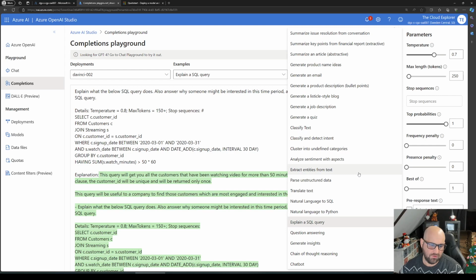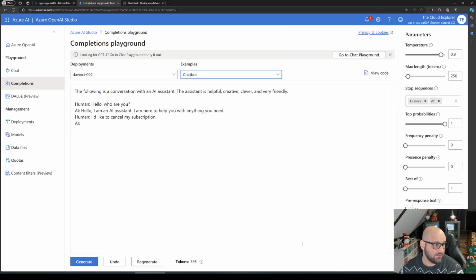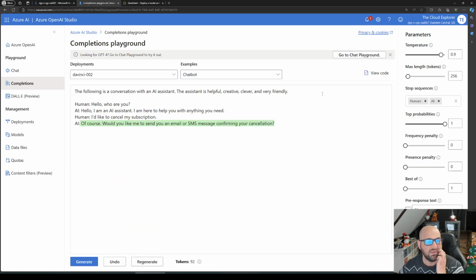I really want to see if I can actually use it to generate some blog content, because that would be even more amazing. And it even has a chatbot. So let's see. Following conversation with the assistant. Helpful, creative, clever. Okay, yeah, of course.